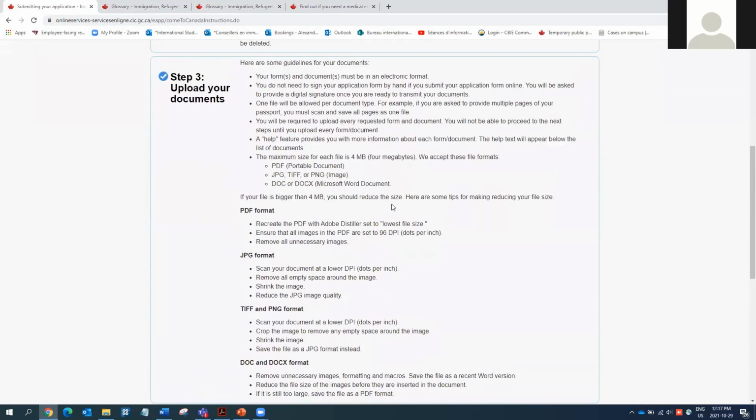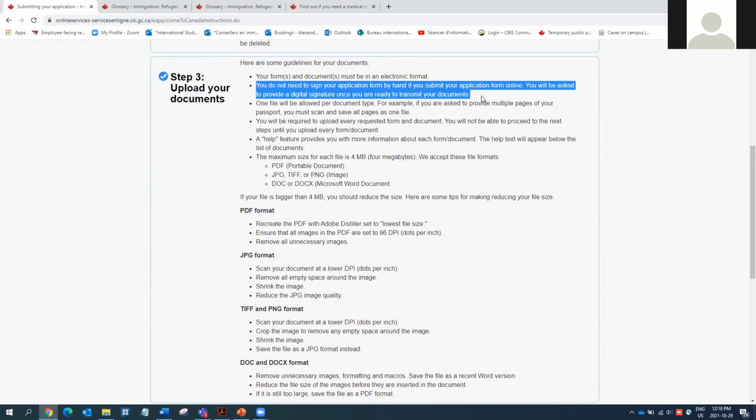And then there are some guidelines here about the documents that you're going to need to upload. So obviously they need to be in electronic format. You don't need to sign your application form by hand because you're going to be applying online. So that is very important. It's a question I get very often. Instead of physically signing the documents, you're going to have a security question come up when you submit your application, and your answer to that security question will count as a digital signature, basically.